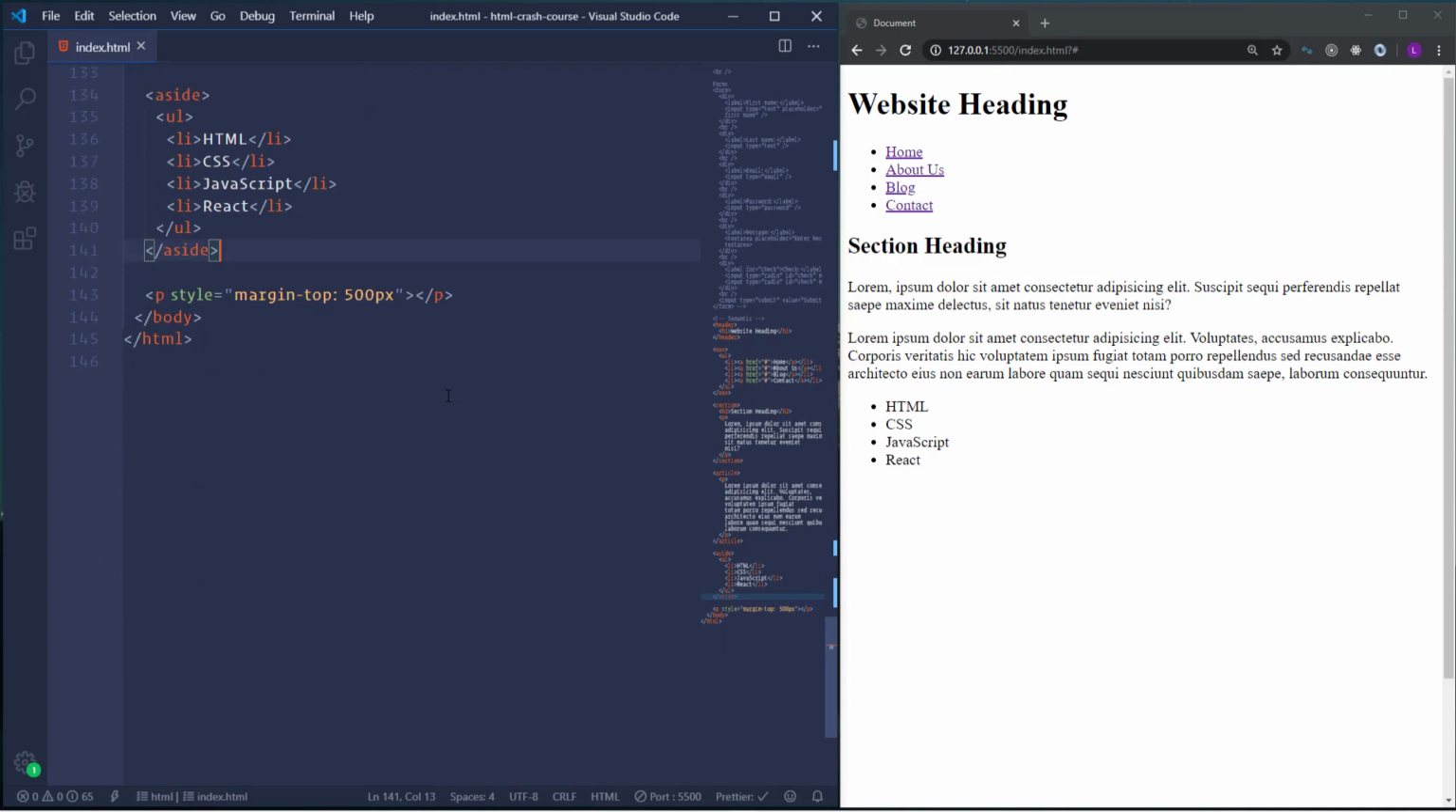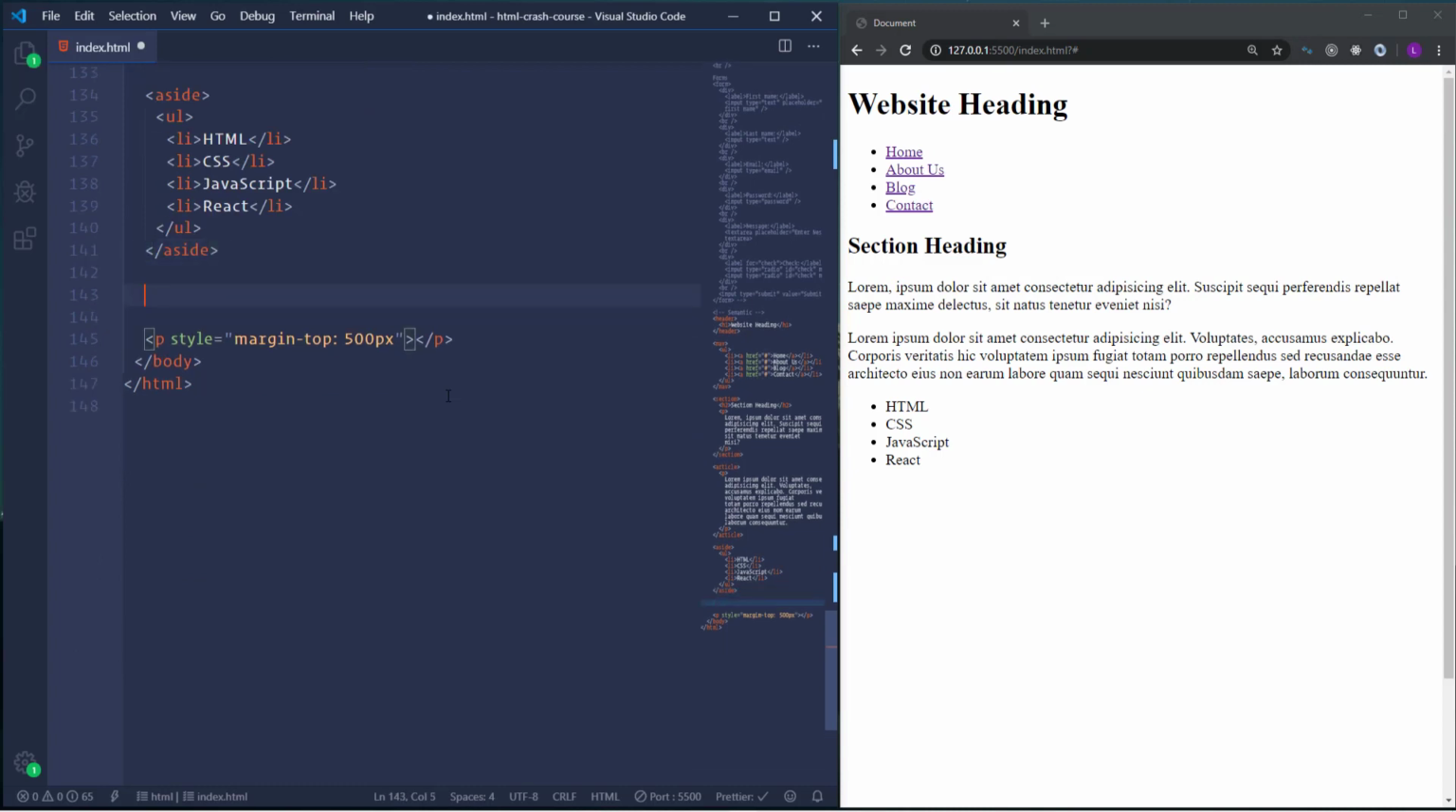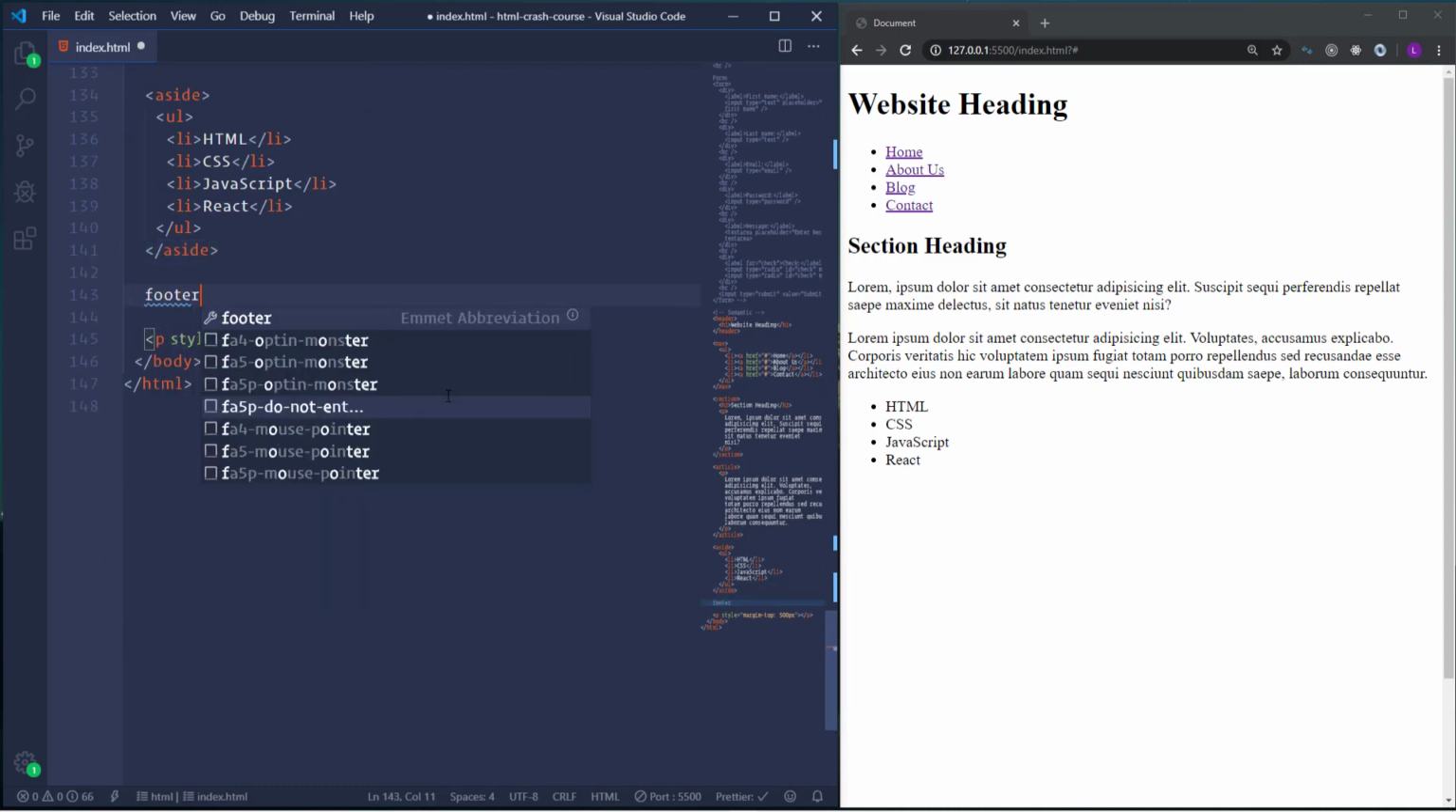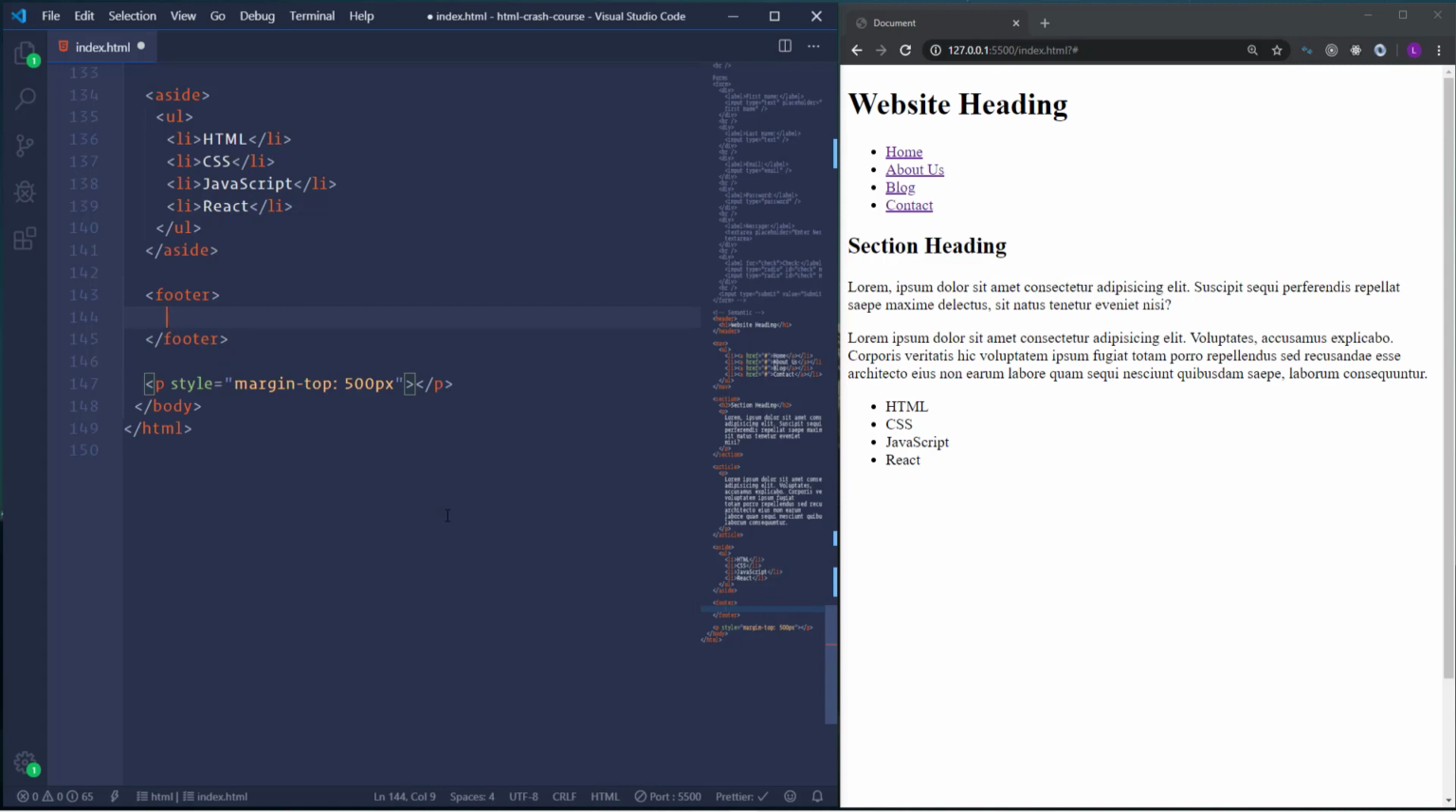Okay, the last element that I want to show you is footer. It mostly is placed down below the web page and it defines the footer for a document. But sometimes you may see it at the end of some section as well. Alright, as usual inside the footer we have some copyright text. Let's open a p element and write here copyright.